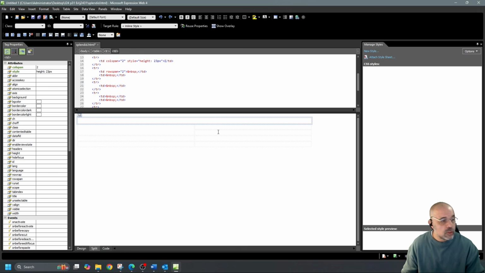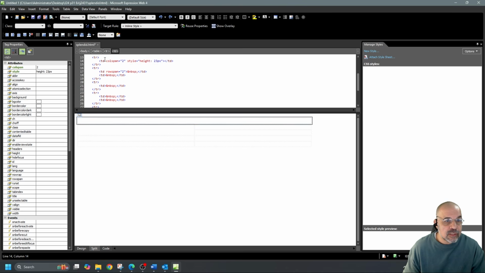Okay, so the next step that I'm going to do is I need to set the dimensions. So I want this first one up here to be 20%. I can see that I've already got inside this TD a colspan of 2, correct? It's also got an inline style here, height 23 pixels.